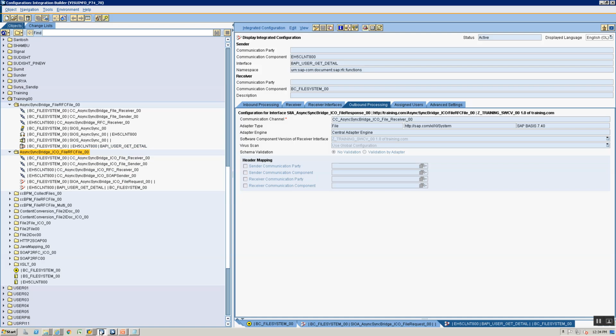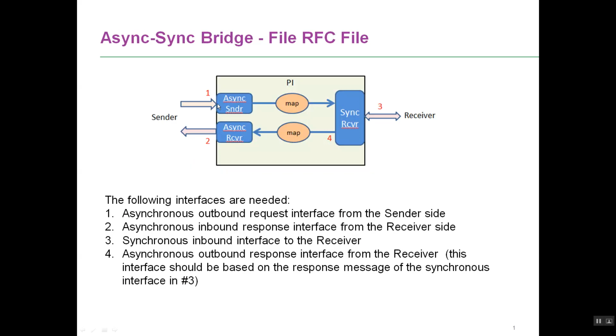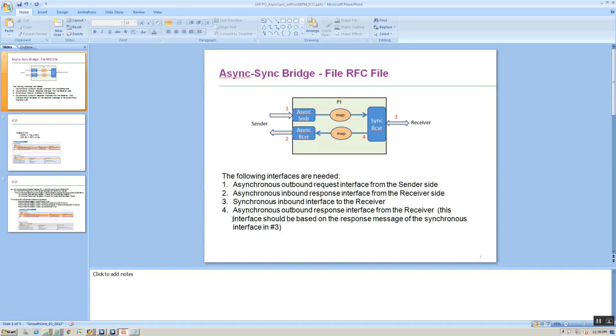And to summarize, what did we do in this async-sync scenario? We'll go back. We built a sender outbound asynchronous service interface that has the file request. We built an inbound service interface that has a file response, the BAPI service interface, and here this one was not needed. This was something that we learned because that's the bug. So we can use the BAPI user get detail. The same service interface can be used for line 3 and line 4. For line 3 and line 4, this is not needed.